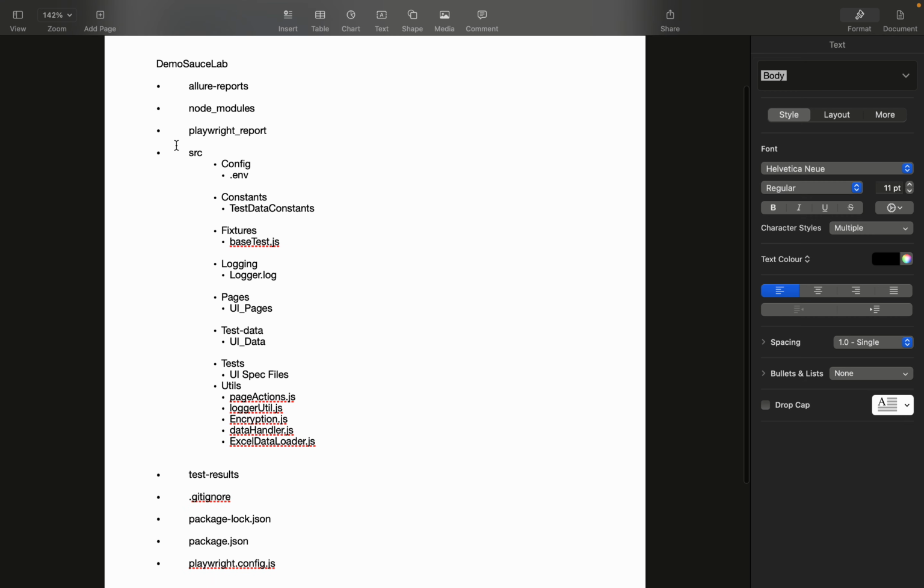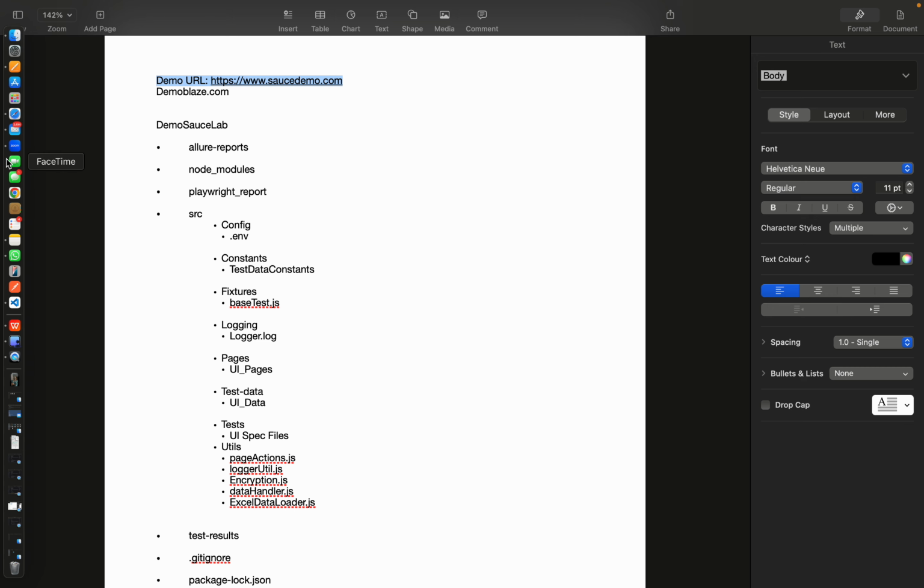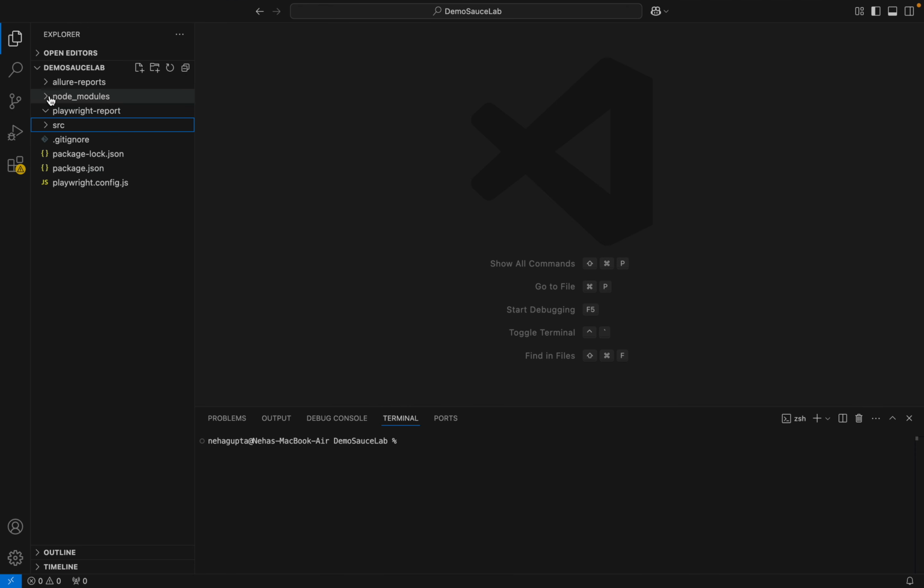Here let's say we have a main folder. Here is the src folder where all your config file, constant, fixture, logging, pages, test data will come. Okay, so let's go folder-wise through the structure, what it will do and how we are going to make it.